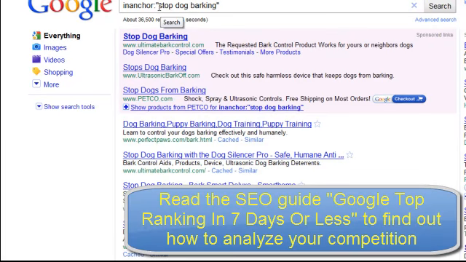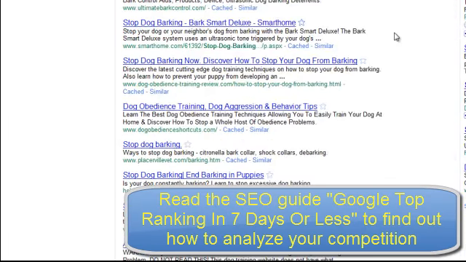When you do SEO, search engine optimization, and you make backlinks, your backlink should be stop dog barking if that's the keyword you want to target. And don't target anything else but that.